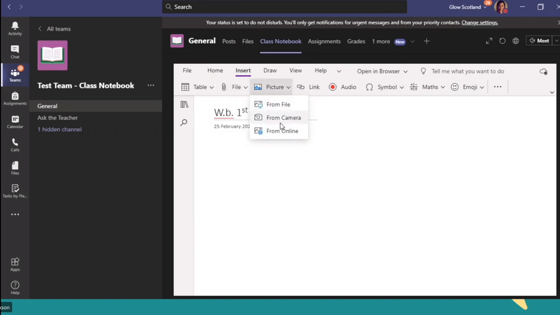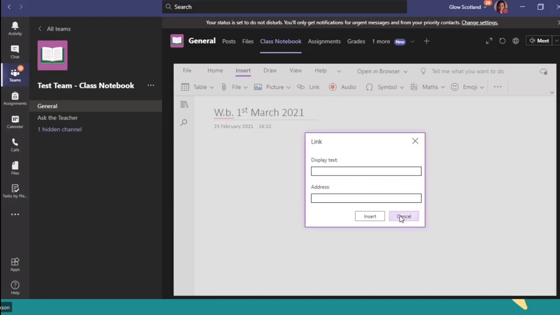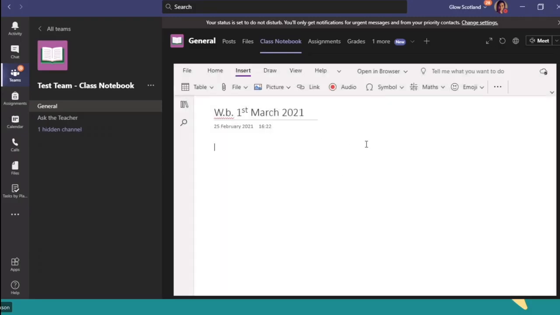You can insert pictures from camera, from online, from files. You can insert links here as well, and as Mandy's already shown us, you can insert and embed videos within OneNote pages, and it means they're not being taken away from Teams or from OneNote. They're staying within there. They're not being redirected onto YouTube, onto a browser or anything like that. The videos are embedded within here.